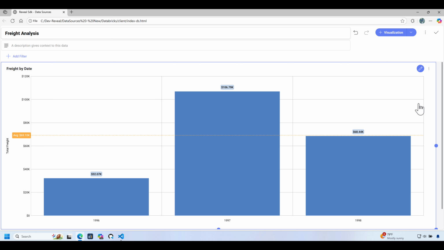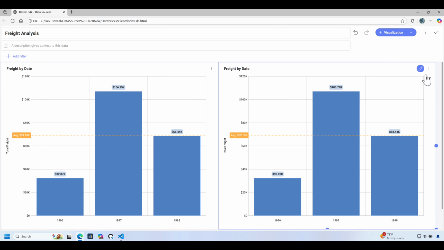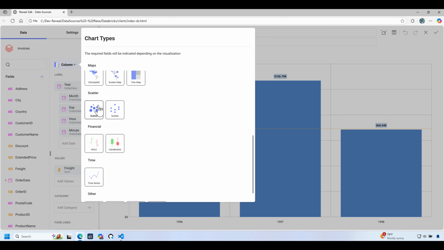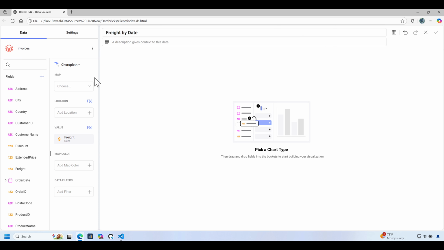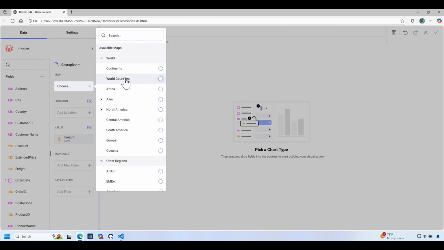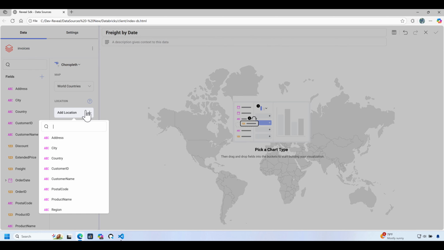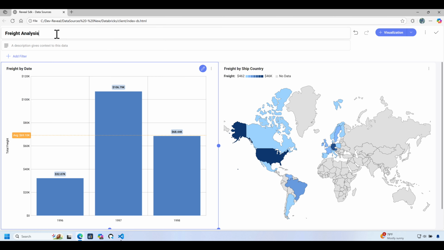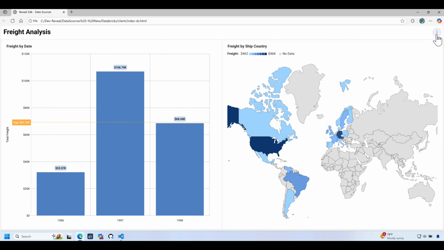And I'm going to duplicate this visualization. I'm going to edit it, and let's do something a little bit cooler. Why don't we grab a map? So I'll do a choropleth map. And for the map itself, let's use our world countries map. For the location, let's find the country field, and let's do ship country. So that is the freight by ship country. So we'll say freight by ship country. And that looks good to me. We'll check the box, freight analysis, and I'm going to check the box. And what that's going to do is automatically save to the dashboards folder on the server.